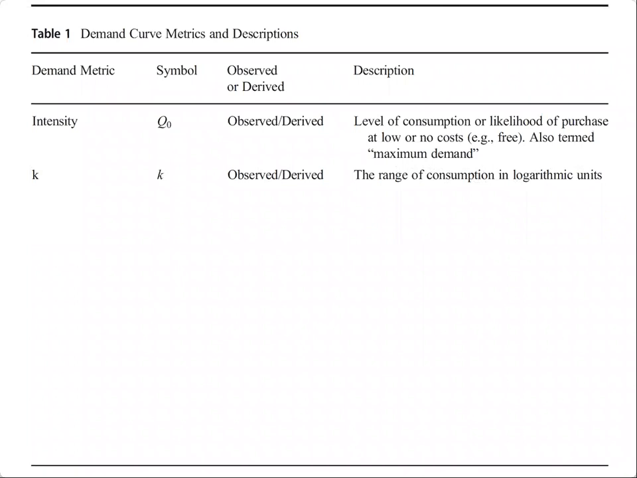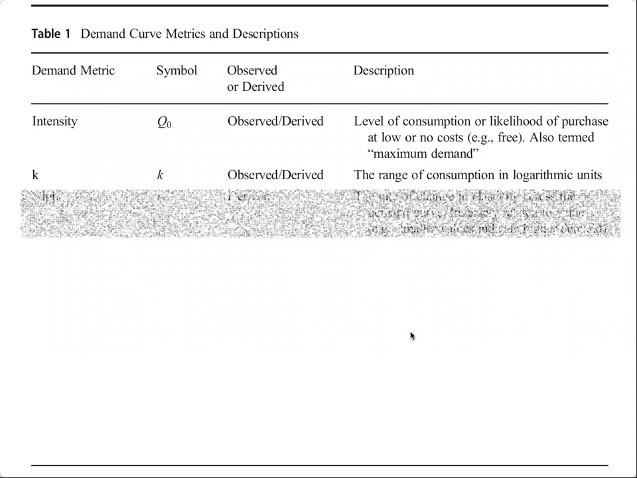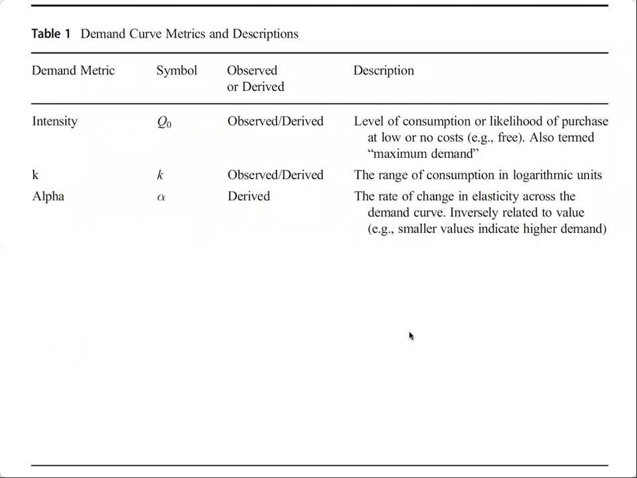So I'm just going to quickly talk about that. This is our range of consumption. So this is kind of the span of the demand curve. Again, it can be observed or derived, meaning we can constrain K to be a particular value that we can assess and calculate, or we can derive it and let the model and the nonlinear regression actually tell us what K should be. So we'll hold some more discussion for that for later. Alpha is the big one.